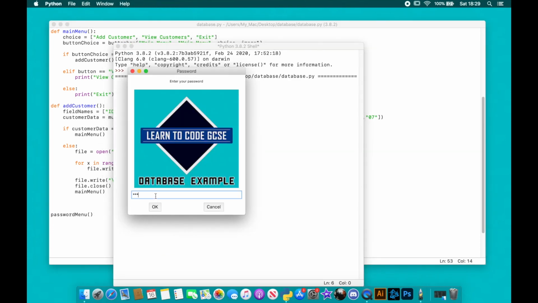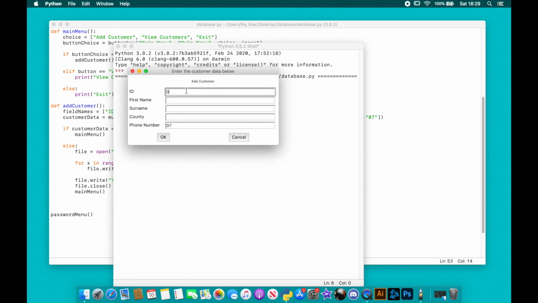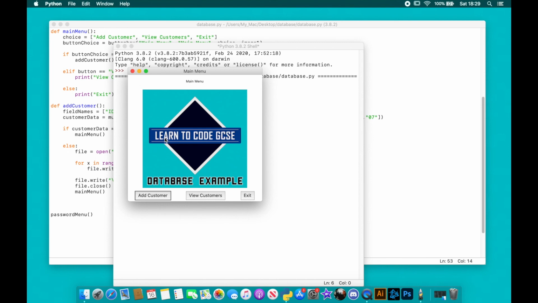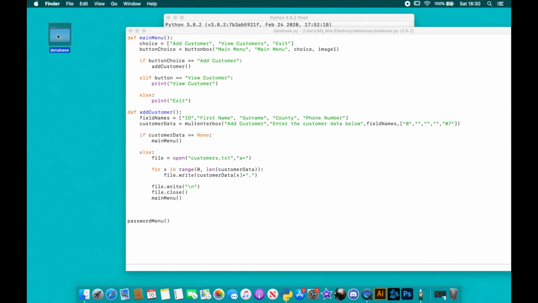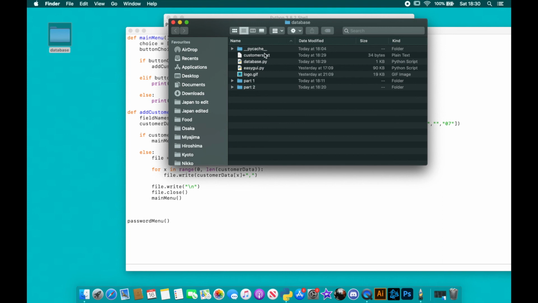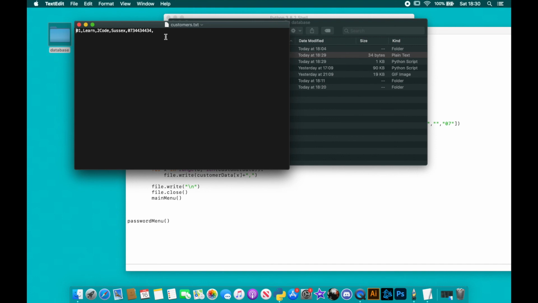So here we go into the database, and then add customer, so we're in here correctly, and then we are going to just put in some information, and then press OK, and that looks good, it didn't throw an error. If we now exit this, that will throw an error because we've not defined the exit button just yet, and we look into our database folder, what we're going to see in here is this customers.txt file. If we open that up, we can see that our customer has been recorded in there.